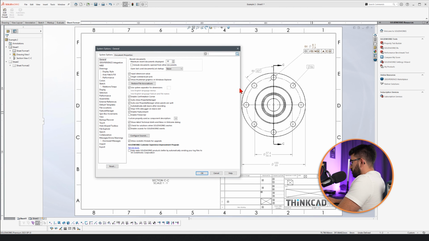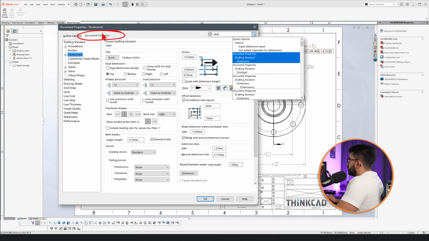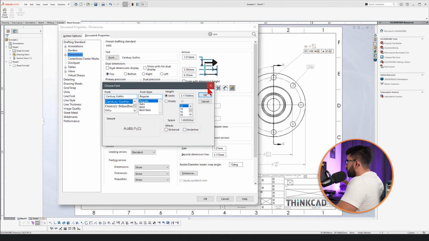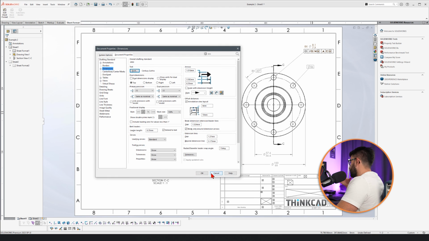The fastest way to do that is to type dimension. Just go here. Inside the document properties dimensions, you could choose how many digits your dimensions should have. If you want a dual dimension, that is in two different unit systems, change the size of the arrows, change the size of the text, change the font of the dimensions. Everything can be changed here, and I leave it up to you. Even tolerances, how many digits should they have on default.